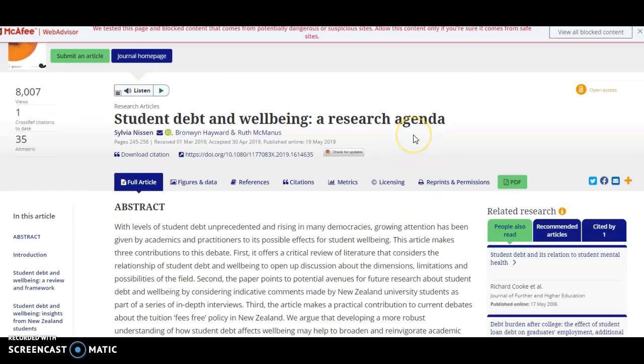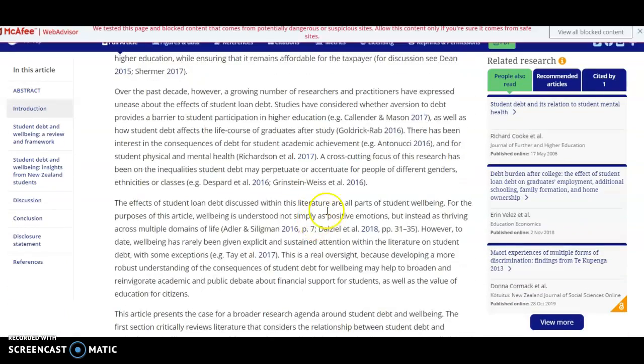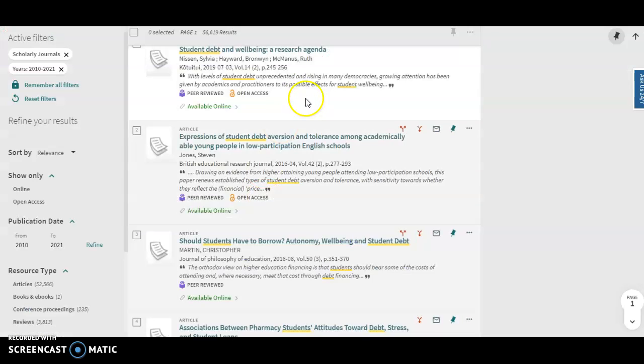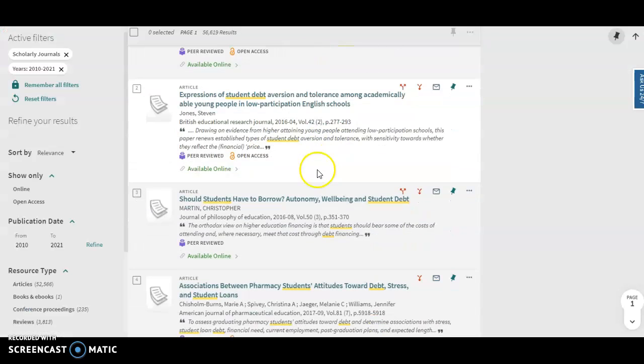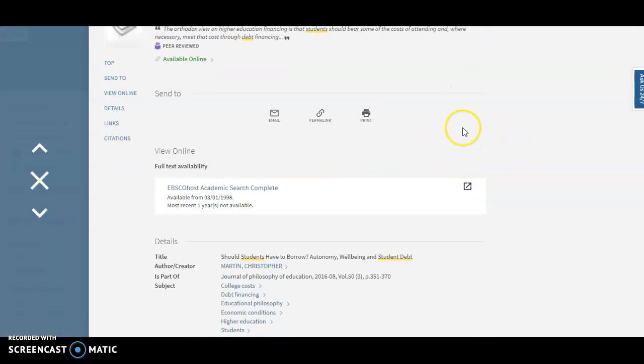So that is where you find, instead of the permalink, you're using the DOI. And here's your abstract and your introduction. And so we're good for that resource. So let's find another one. So I'm back on my list of resources, and let's see, I want to look at this one. And I'm going to click here, EBSCOhost Academic Search Complete.